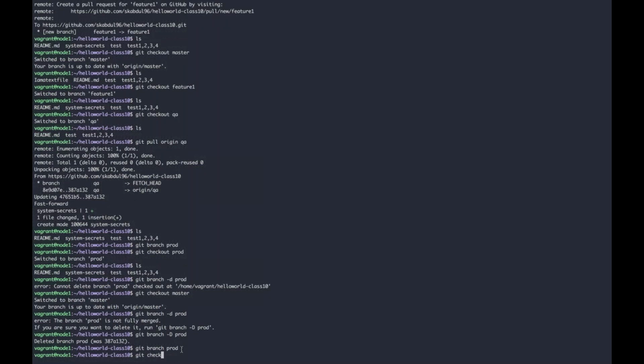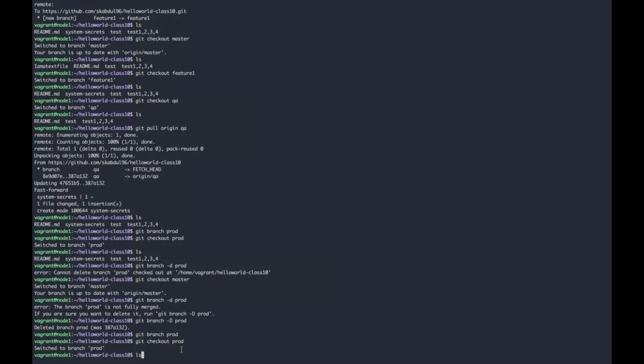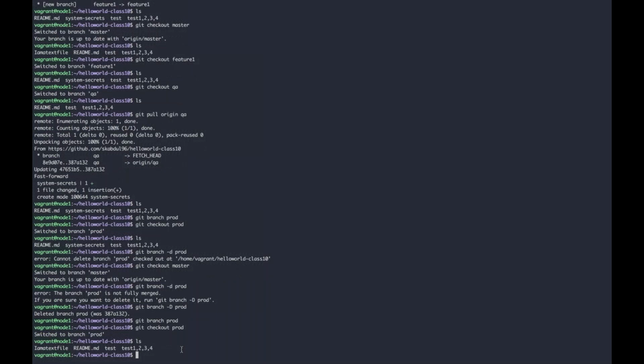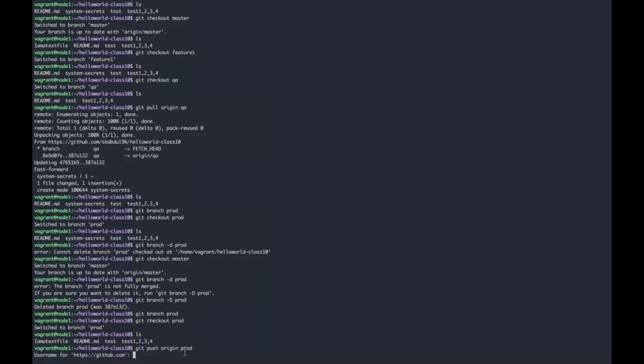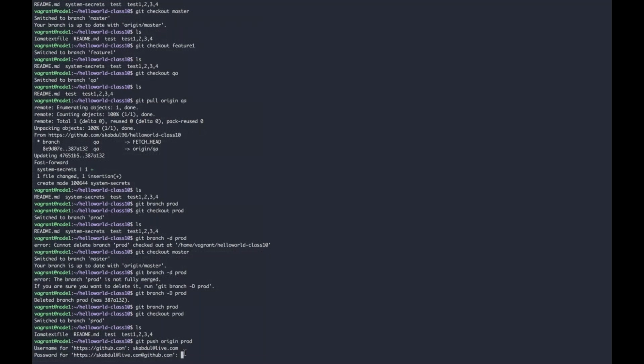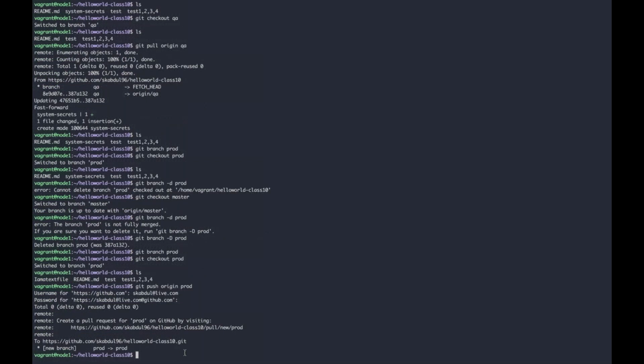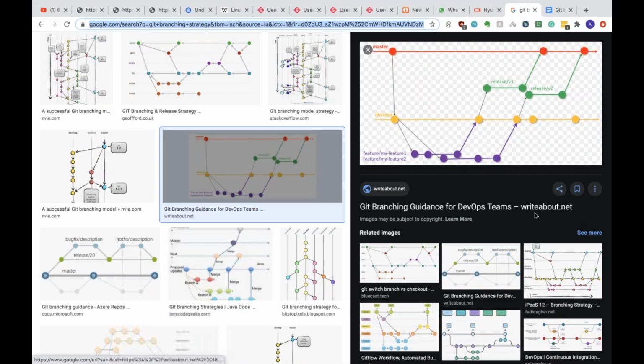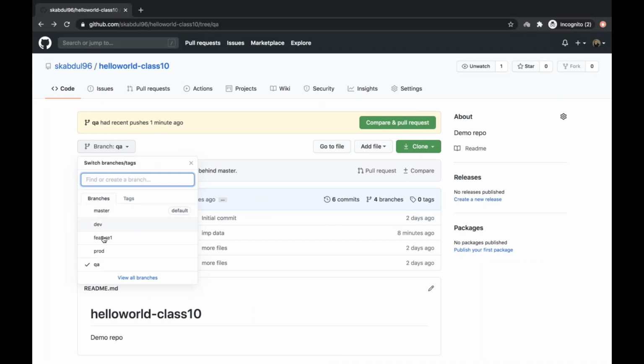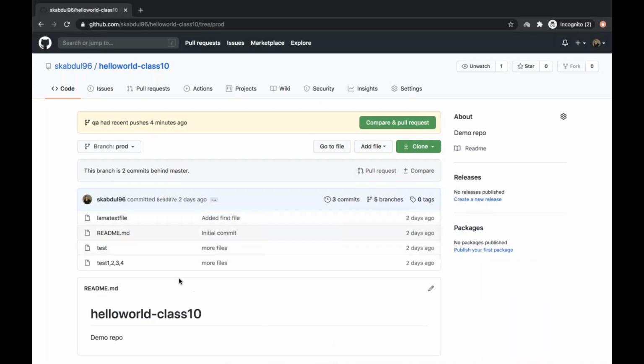I git checkout now. Okay, this is the production branch. Now I have to push it, origin prod. Good. Now if I check from the UI, it should be visible. Yeah, if I go to production, I have nothing. I have the same file that exists in master.